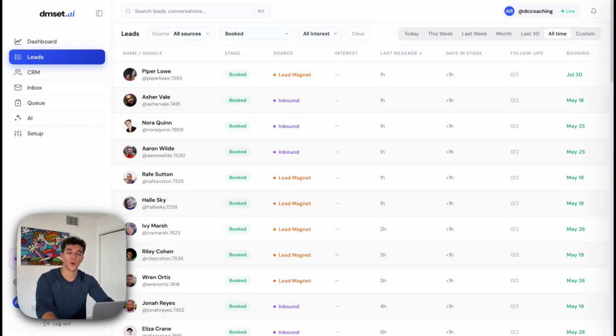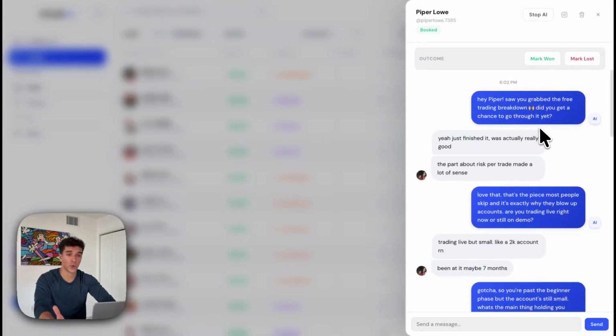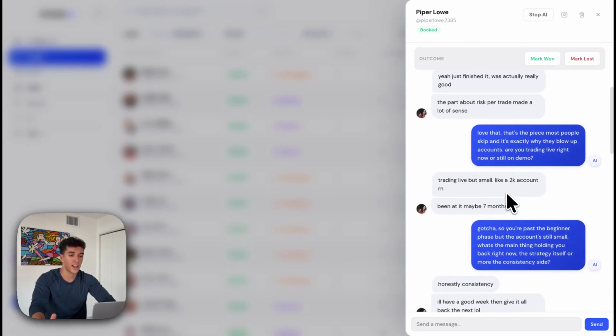And while we're here, let's check out a real conversation that AI had to get this lead booked in through a lead magnet upsell. So for example, with this lead Piper, this is a trading offer, and it took that into consideration and also knew that they opted in for a lead magnet. So it said, saw you grab the free trading breakdown. Did you get a chance to go through it yet? And then Piper said, yeah, I just finished it. Was really good. The part about risk per trade made a lot of sense.